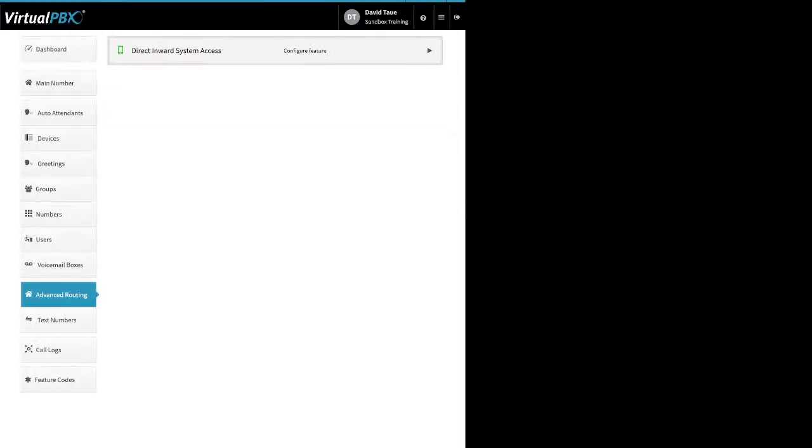Advanced routing, this is where direct inward system access is. This feature allows you to call into your system from a cell phone or landline, log in over the phone, and then make an outbound call from the system. And instead of your cell phone number showing up, for example, it'll be your main company number. Now, by default, this feature is not enabled on new signups, right? Because someone could figure this out and basically make outbound calls on your account without you knowing about it. But if you want this feature, you'd have to talk to our account services team.